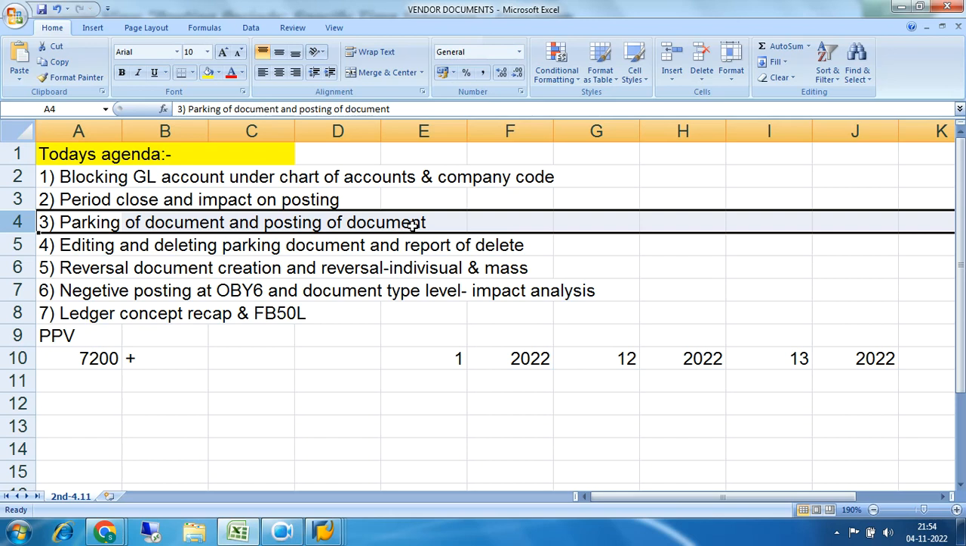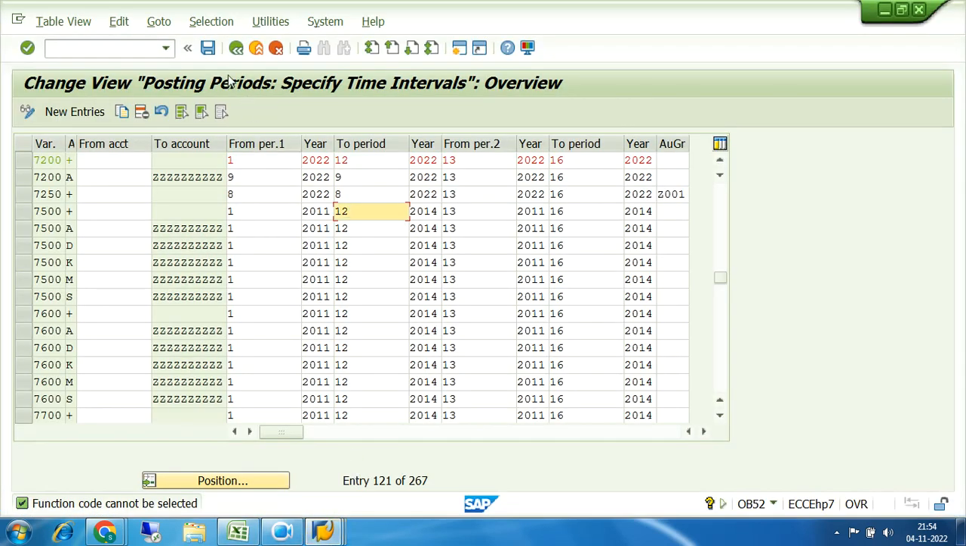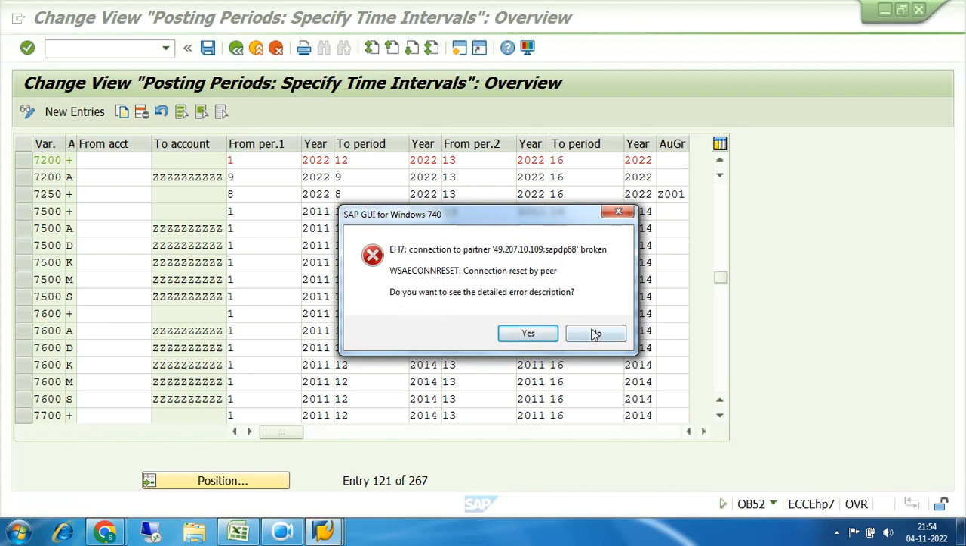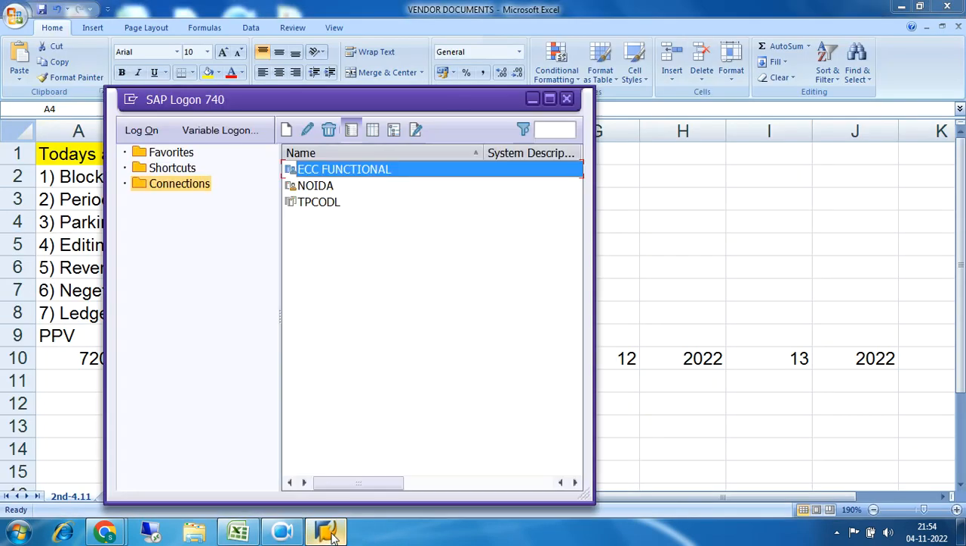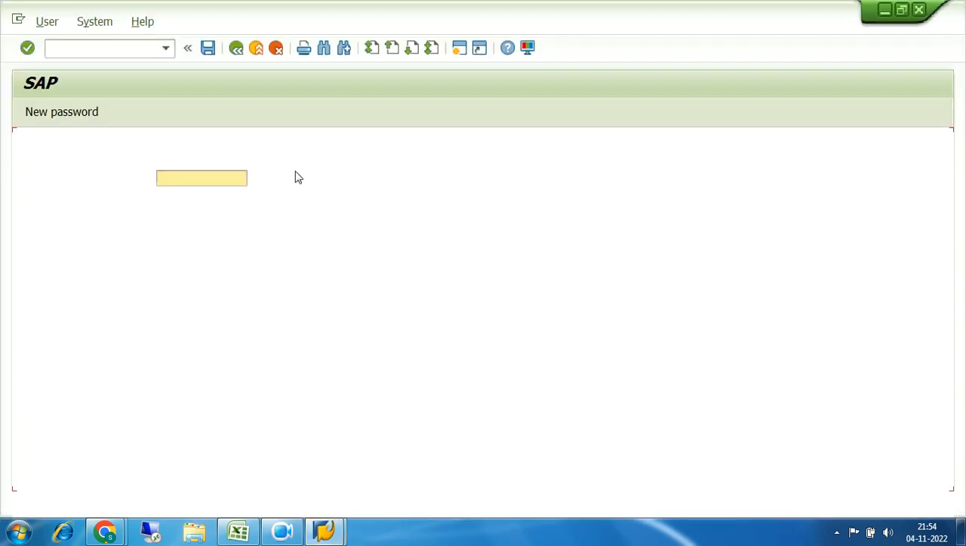If there is any error by the person who has parked or created the document, then automatically the same thing can be rectified. So let us go and create a document in the parking mode and also see how that document is changed, edited and posted by your superior.